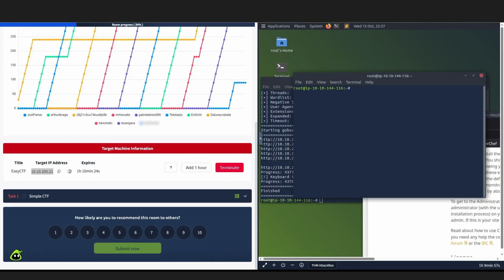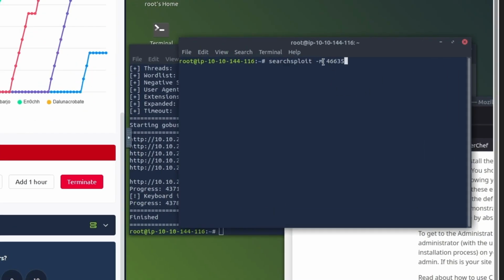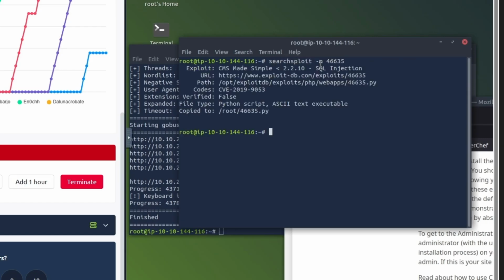Now I'll copy the exploit script to my current folder so I can examine it. The command uses -m, which stands for mirror. It simply copies the exploit file locally without changing anything. I open the script and read through it.